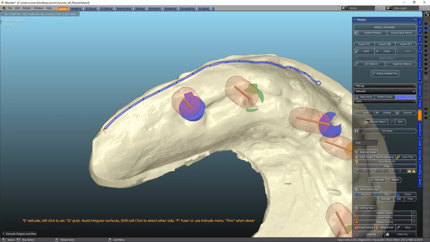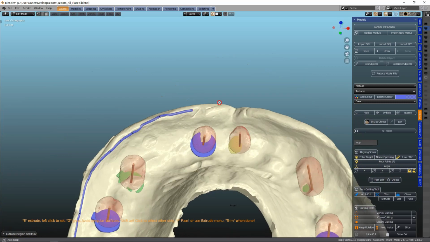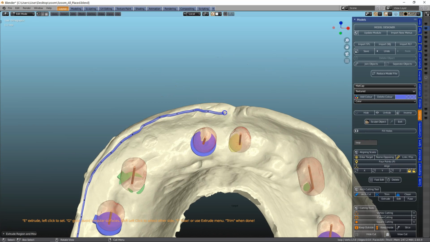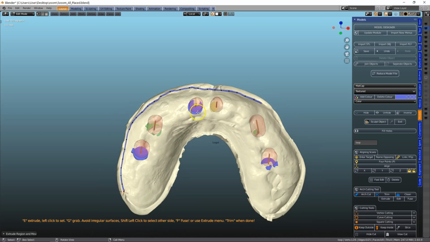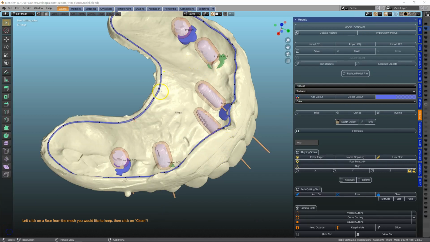So if it doesn't cut the first time round, simply manipulate the line to a little bit of a different position. But I didn't have any problems cutting this the first time round. So here I've got my arch cutting line all the way around, but before we trim this, we should duplicate this denture, because as I've said to you before, we've got to make a tissue model and we need to make a bridge. So I'm going to get out of the edit mode.